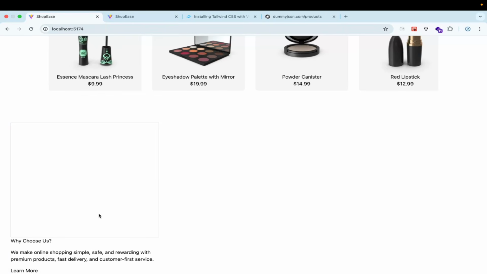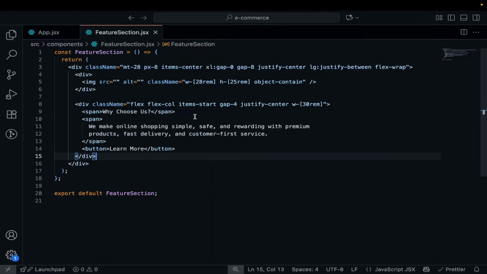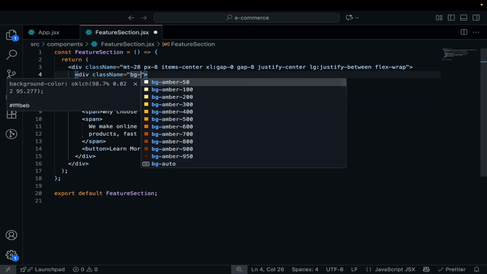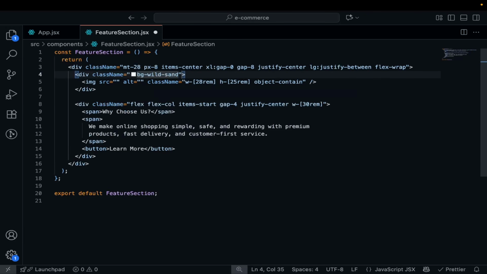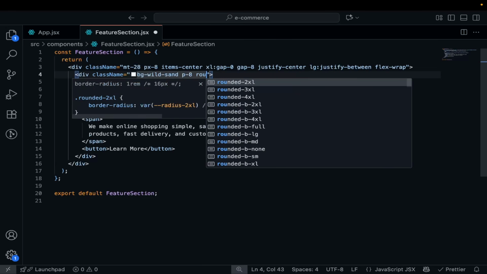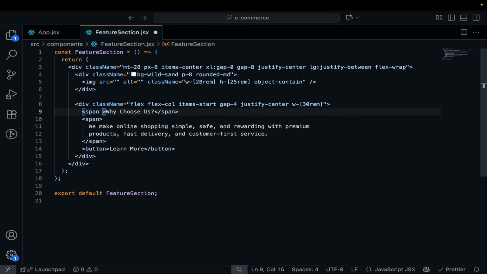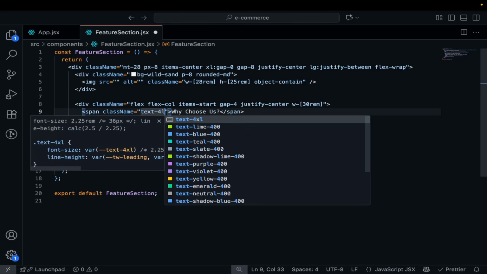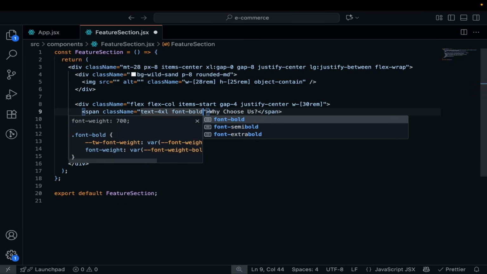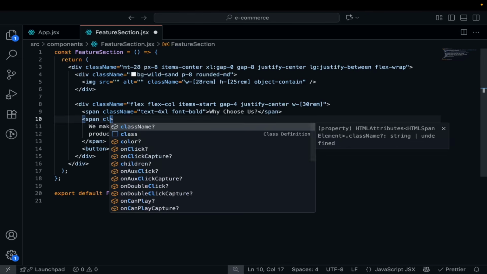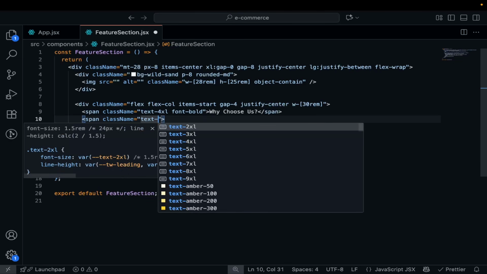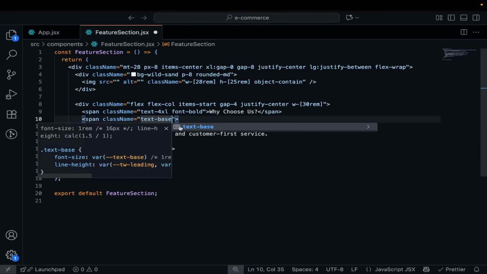Yeah, nothing changes much. Let's add more classes to this div. So first let's make the background color as wild sand, padding 8 and rounded to MD. And let's make this title text to 4XL, font will be bold. And let's make the description text size to 16 pixel, which is text base.